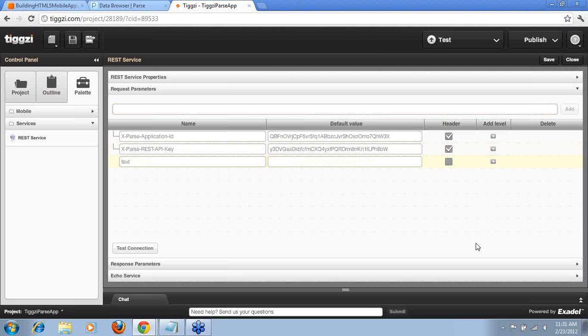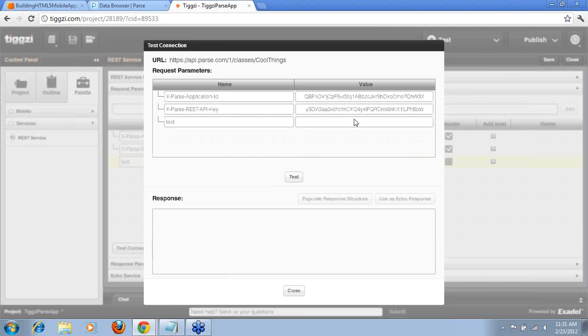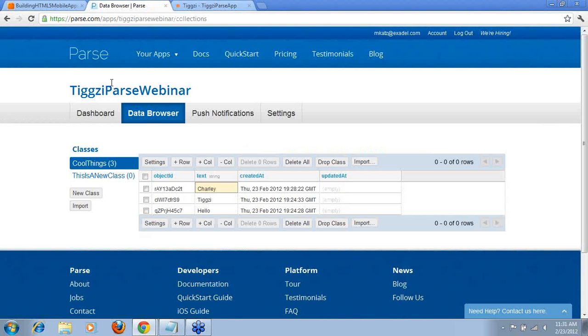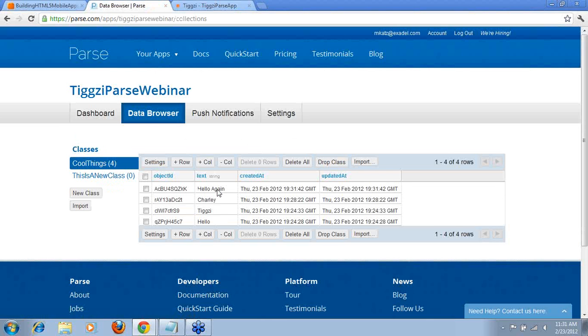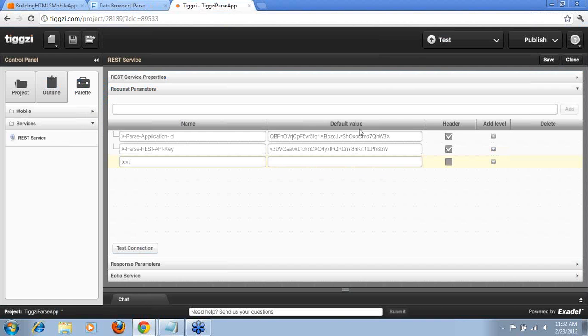And what's really good, again, is that we can test this even before putting it on the screen. So we can click test connection and type something. Click test, and we can see this is the result. Basically, the way Parse works is that I get the object ID and the time when it was created. I can click close. If I go back to Parse and I hit refresh, all right, we can see that hello again is right there. All right, so again, you can test the service easily.